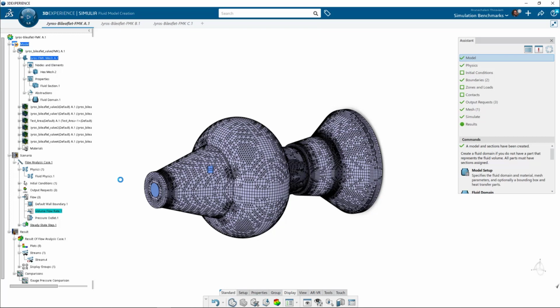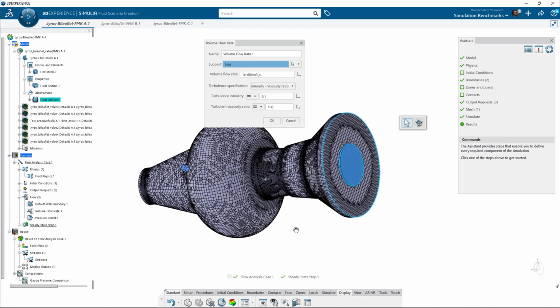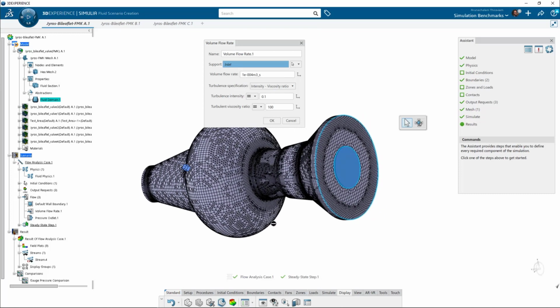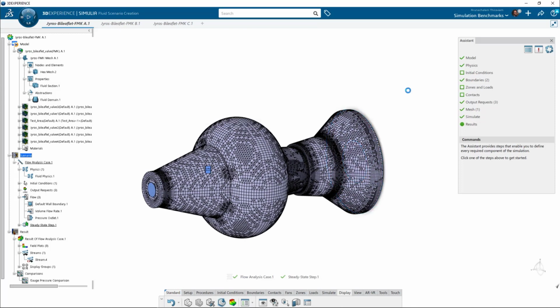Next, I can use the boundary condition inputs to set up the flow rates and the pressure. Here I have an inlet flow rate of around 25 inch cubed per second, which is the average flow rate of blood through this heart valve. After that, I'd like to showcase some of the material properties.